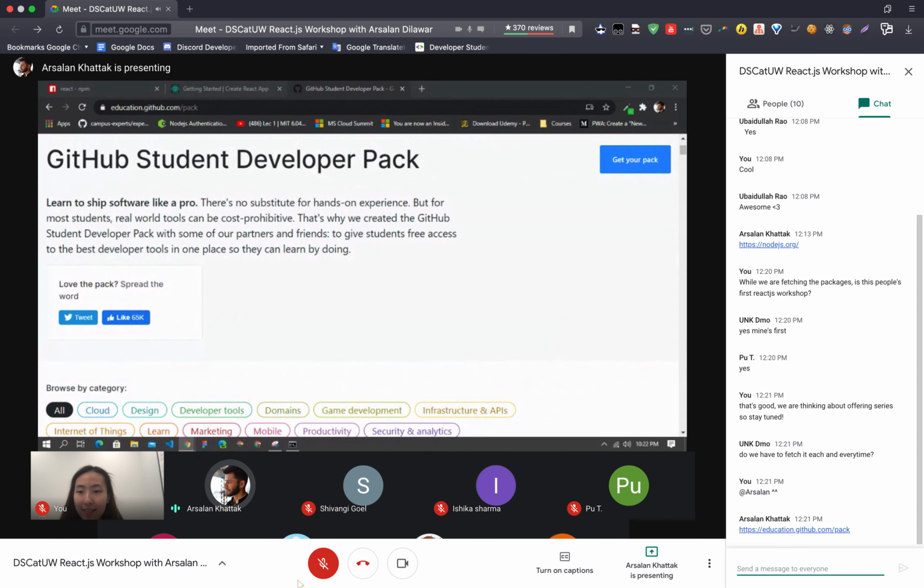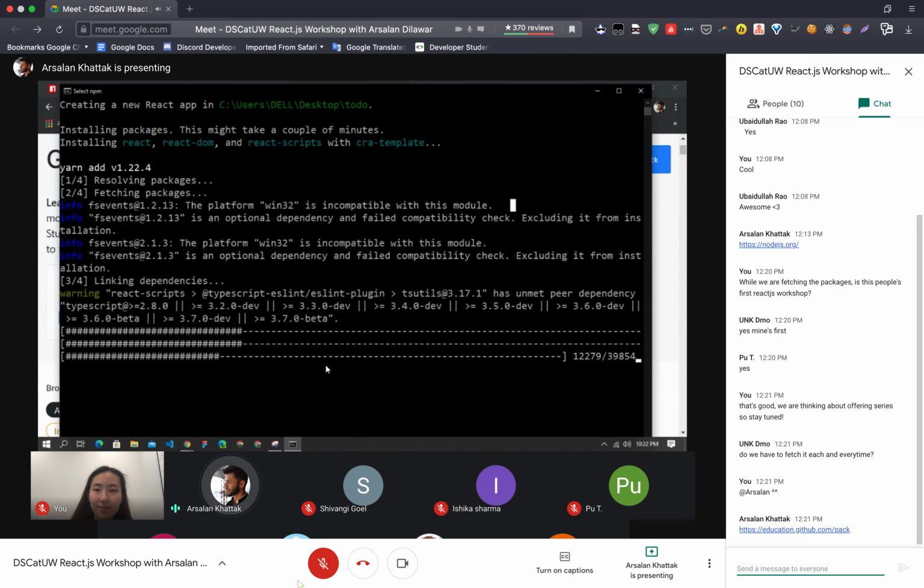So this is this question. Do we have to fetch it each and every time? When you are going to start a new project, you need to create a new folder and you need to install the packages again. So you need to fetch it when you are creating a new project. Once you fetch this, while you are working on this project, you don't need to fetch this again. These packages need to be installed just once.